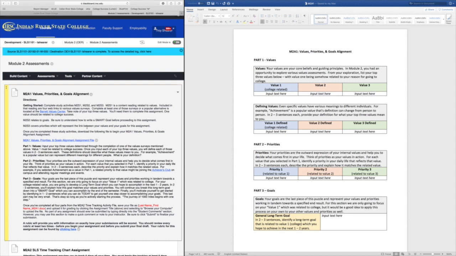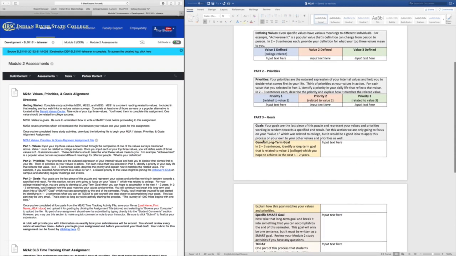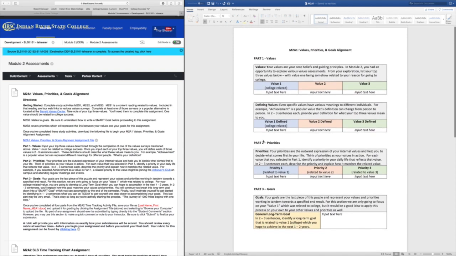But once you've done all of that, select the assignment template file here that will download on your computer, and I have that pulled up for us over here on the right hand side of the screen, and this is where the majority of your work will take place during this week's assignment. So let's have a look at each of the following parts and start talking about how to score a perfect score on this assignment. Starting with values.